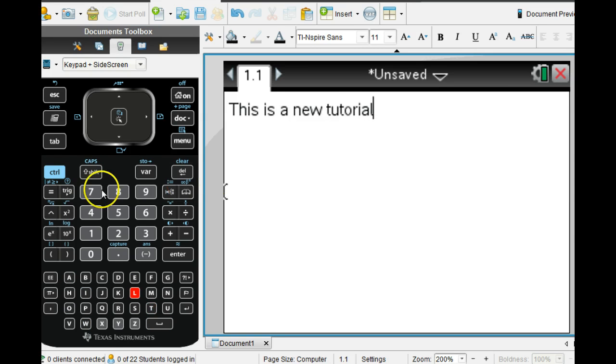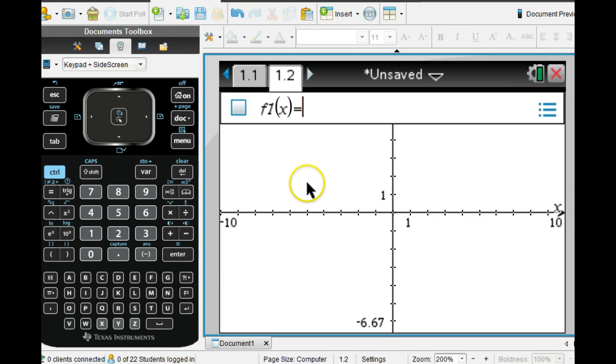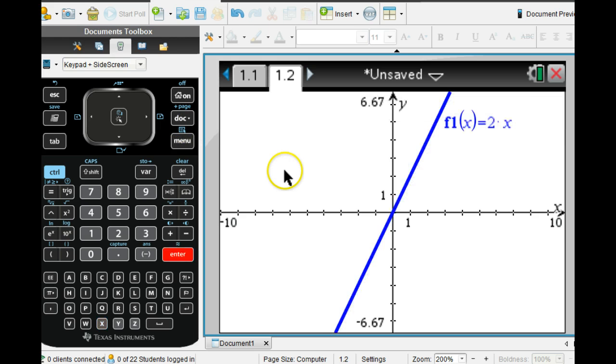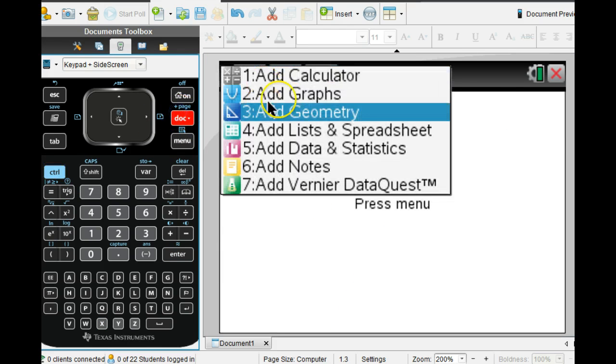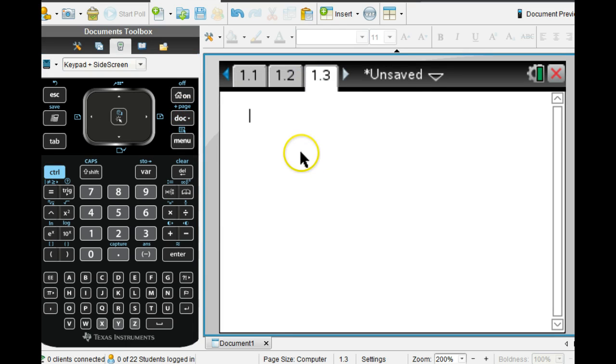Okay, so if you want to create pages, for instance the next one you want to do a graph. Then I can put in a graph, 2x, and go ahead and graph it. Just press enter. And then I could do some calculations with that, and so on. And so that's how you can set up a tutorial, add notes, or else add the graphs, and put those things in there as you wish.